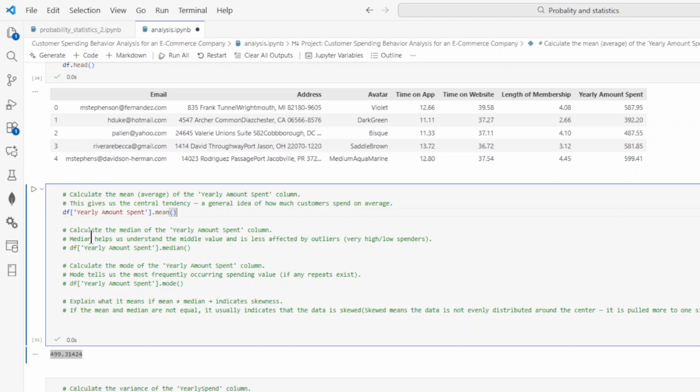And let's go to the median. What does median mean? Median is basically the middle value. It's the middle value of the yearly spent column. Median helps us to understand the middle value and is less affected by outliers. We will come back later to what outliers mean. First, let's understand the median.